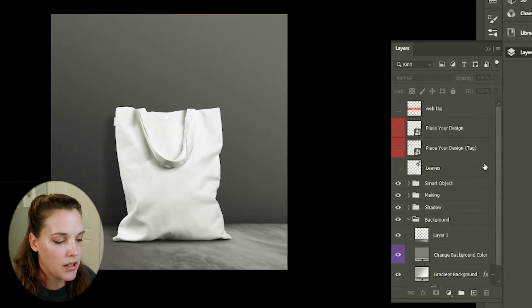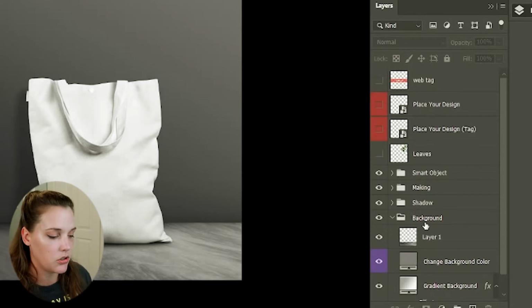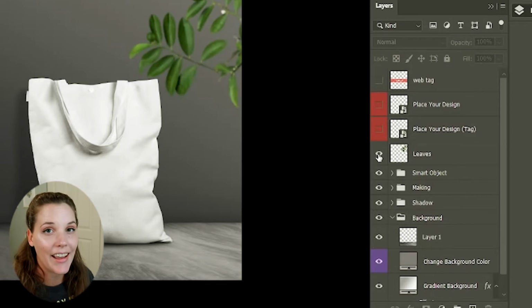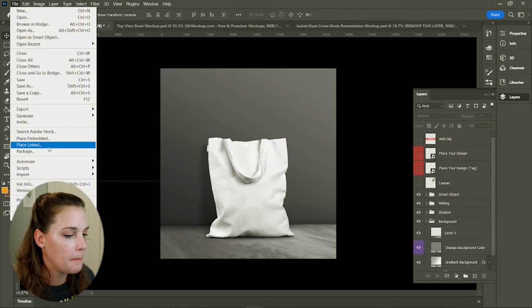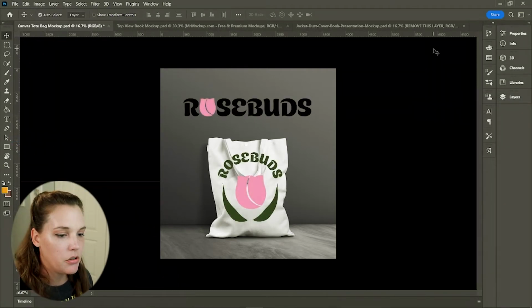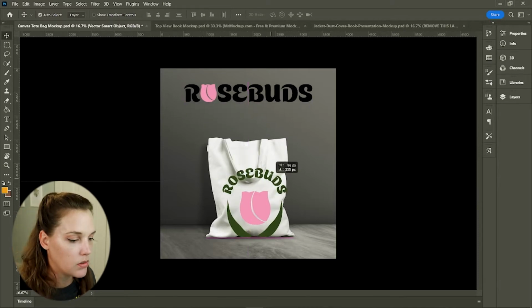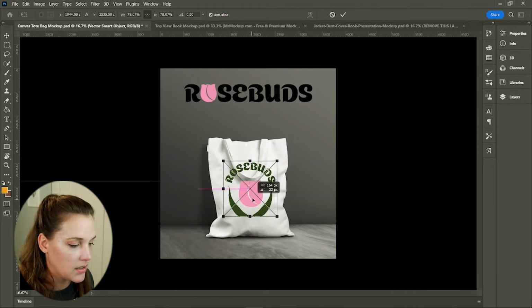If you open up your layers panel, they usually give you tons of layers. And there's generally sometimes a background, sometimes there's not. There's other things in it like the leaves, which you can just hide by clicking on the eye. Let's go ahead and import our work, place embedded. So I have two of my logos here. I wasn't exactly sure which one would work well, but I'm kind of thinking that this one here is going to work well. So I'm going to press Control T, downsize this, and fit it into the space that I want it to be in.